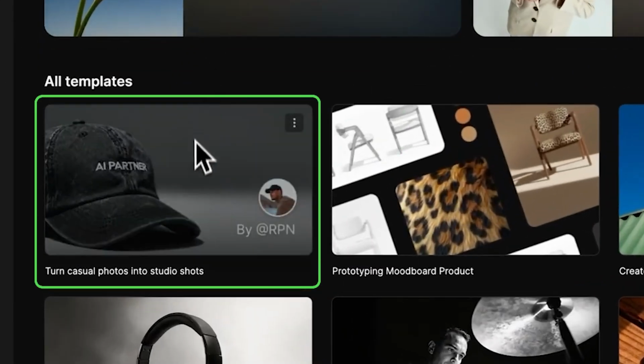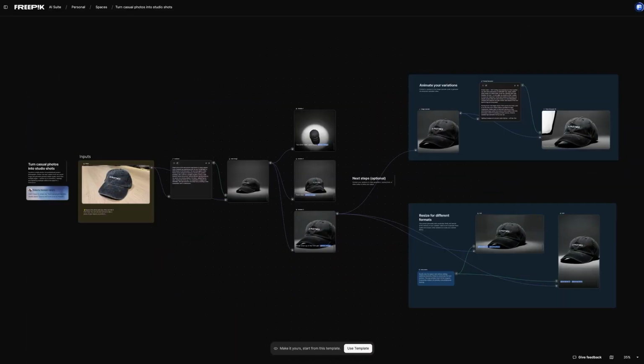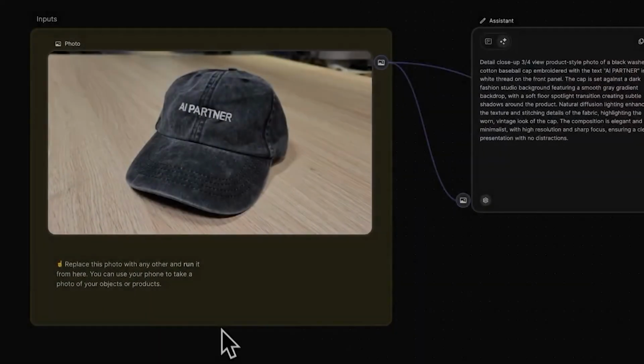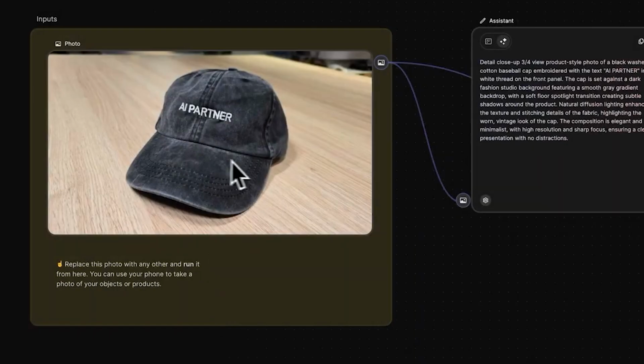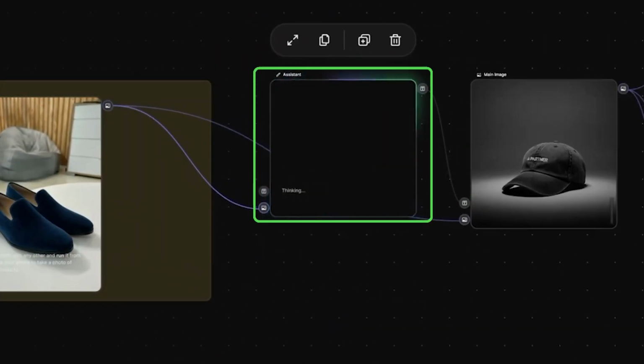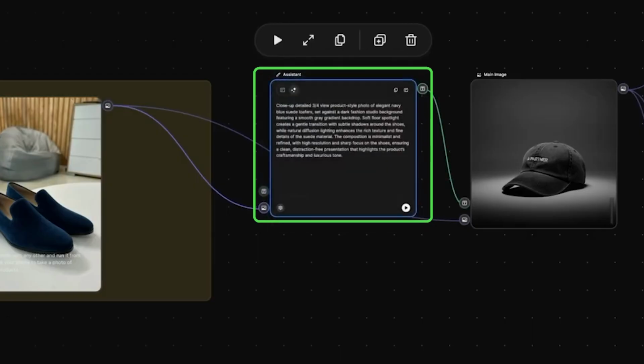Let's try the first one, turning casual photos into studio shorts. Inside the template, the entire workflow is already set up for you. Just click Use Template and follow the on-screen steps. It starts by asking you to upload a product image. Then there's an assistant node you run to generate a scene description for the product.